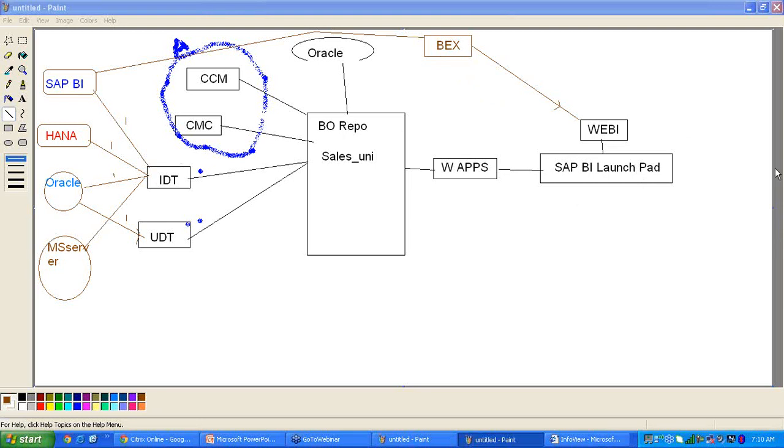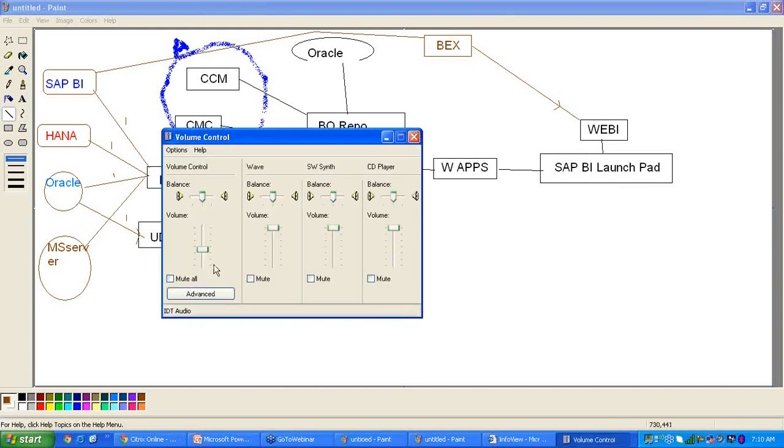So guys, any questions? Anybody have any questions? Please raise your hand so I can unmute you, or you have the chat option, you can chat with me. Everybody can chat. Okay, Shilpa. Yes, Shilpa, go ahead.